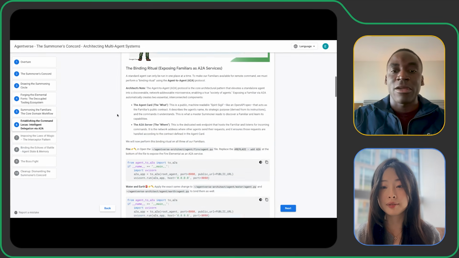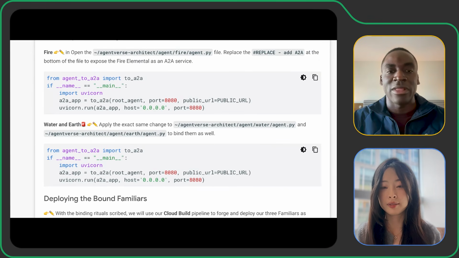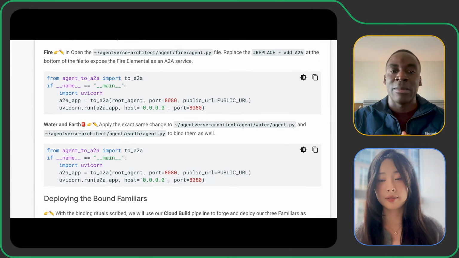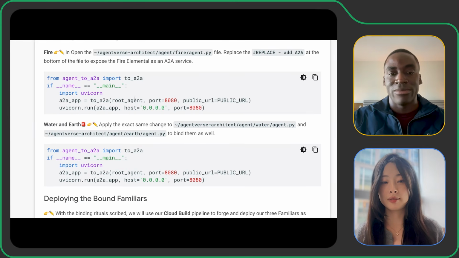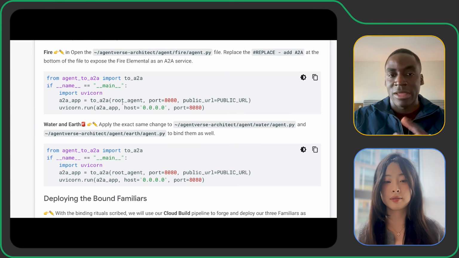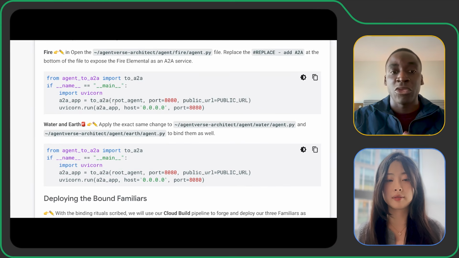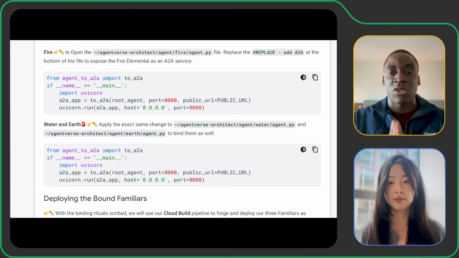What we're now going to do is very simple. The syntax that we're going to add is no more than a few lines of code: from agent to A2A, import to A2A. Then all we're going to do is grab that agent variable name and pass it into the imported to A2A function. Behind the scenes, this makes sure that the endpoint has the agent card at the well-known path, and that's pretty much it.